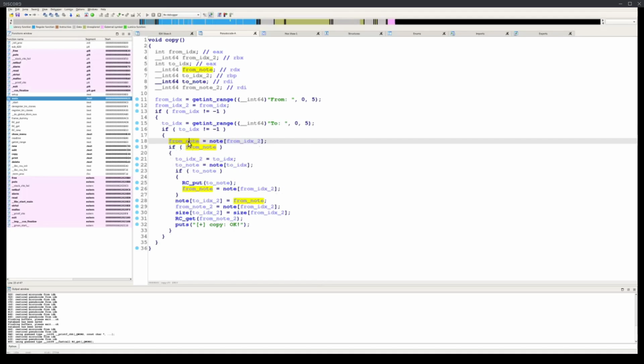So you make sure the from node and to node do exist, and then it does an RC put. Remember, ref count put decreases the ref count. So it will decrease the ref count of the to node, and then increase the ref count of the from node, and then copy the pointers and size from the from node to the to node. Look at this: node to index equals from node, which basically assigns the pointers to the to index's node.